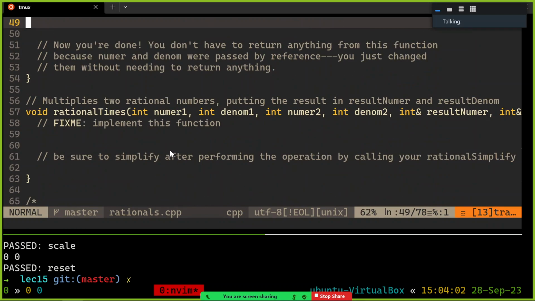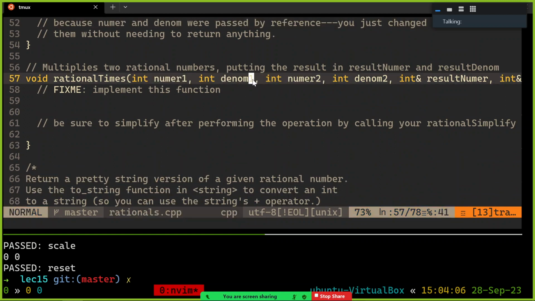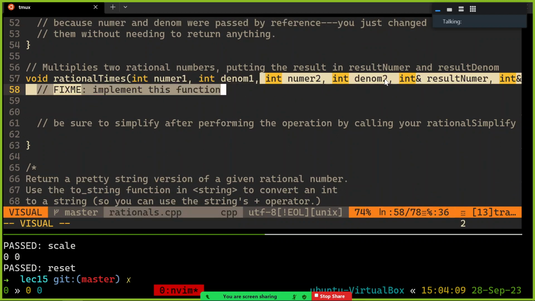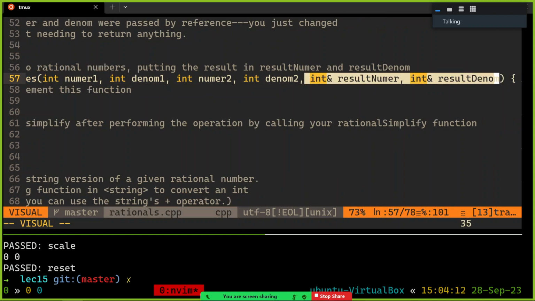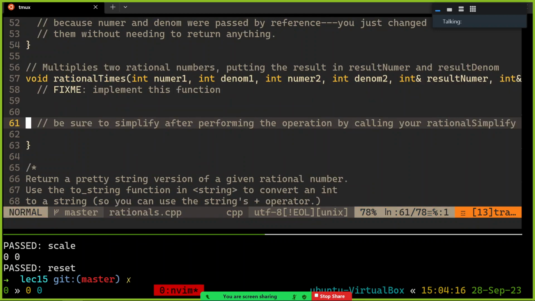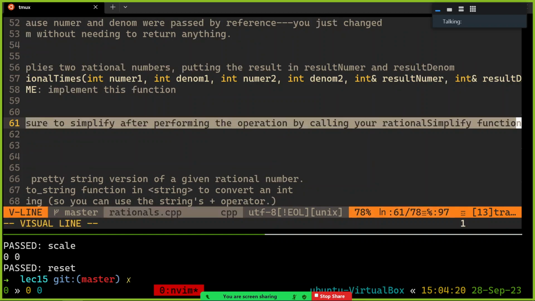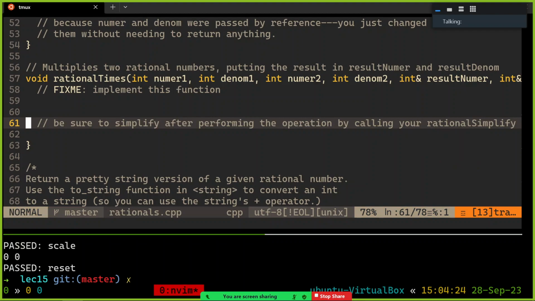Next part, I guess rational times takes two numbers, one fraction, another fraction, and you give back the result by messing with these variables. Somebody else made them for you, you're just going to change them, all right? So they're reference variables, reference parameters. I do want you to simplify your answer. Call rational simplify on the answer before you're done with this function.